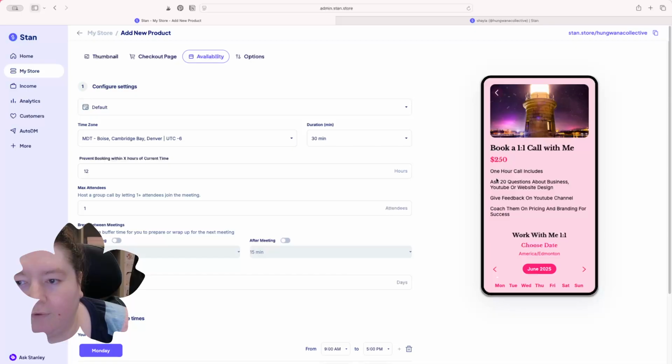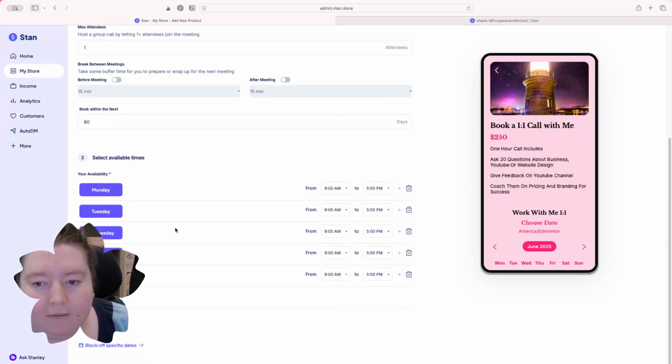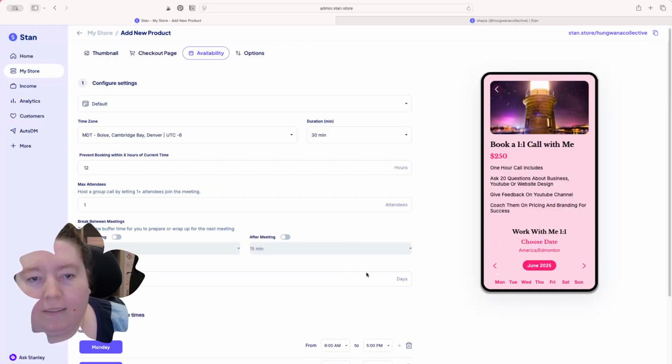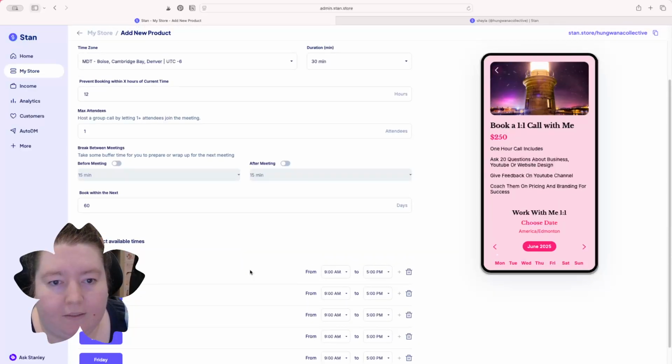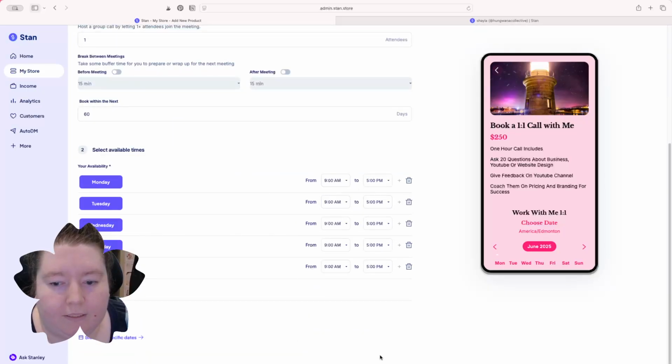And they have to pay before they get to book that call with you. So you can configure all these settings. You can configure when you are available to have these phone calls. And this is actually a feature that makes Stan worth it, because you don't have to have a separate app to book calls. A lot of people use Calendly. And so this is all built in. So I'm going to publish that.